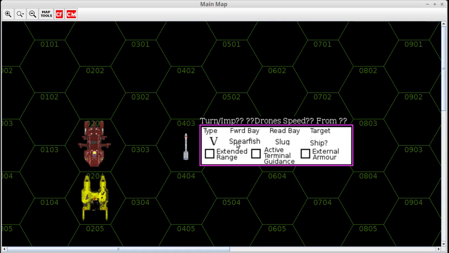And then you've got the ability to add specials to those drones. You can extend their range. You can put active terminal guidance on them, which means they can guide themselves. You can put external armor on them, which will slow them down, but it makes them harder to kill. And it gives you a whole world of possibilities to play with drones.